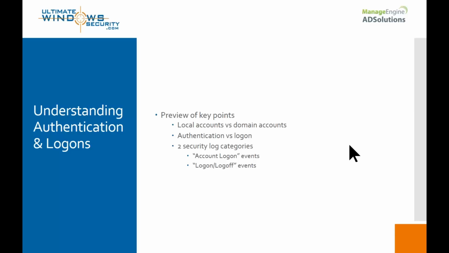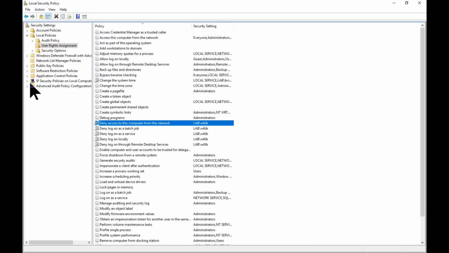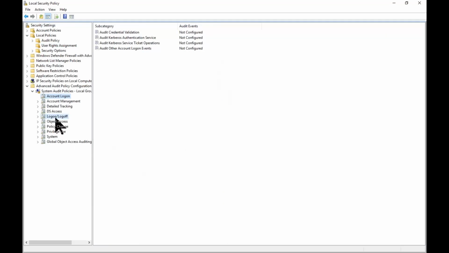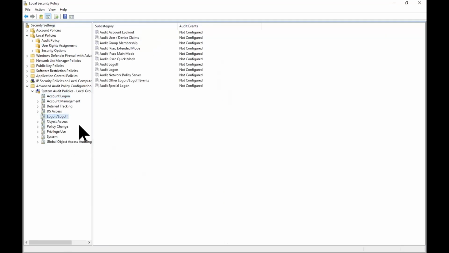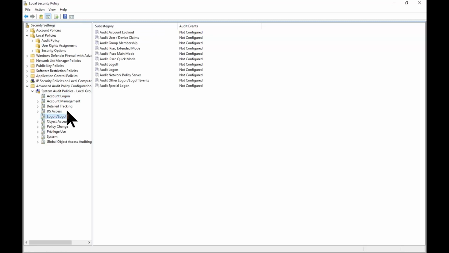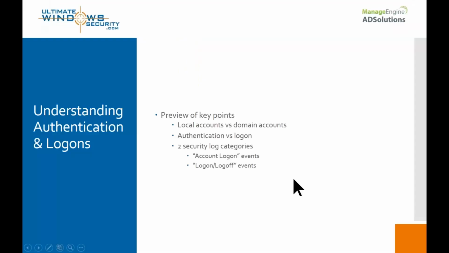In Windows audit policy, let's come down here to our advanced audit policy, you have account logon events and you have logon log-off events. And Windows really named it poorly. Account logon really means authentication. So when you see the A in account logon, substitute that in your mind for authentication events. And then logon, log-off are exactly what they say they are. So let's try to get rid of some of the confusion around that.